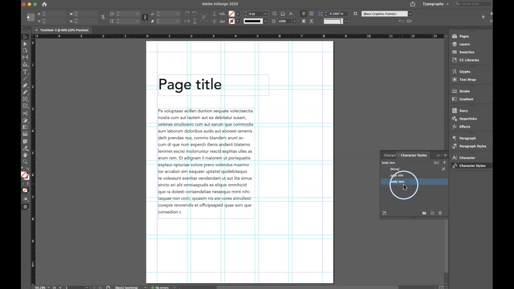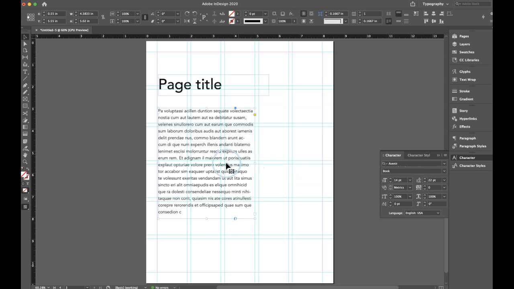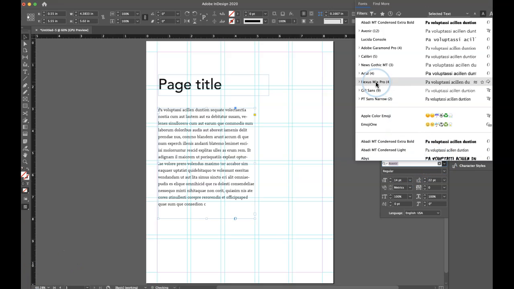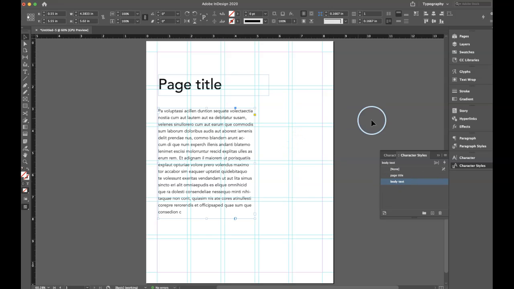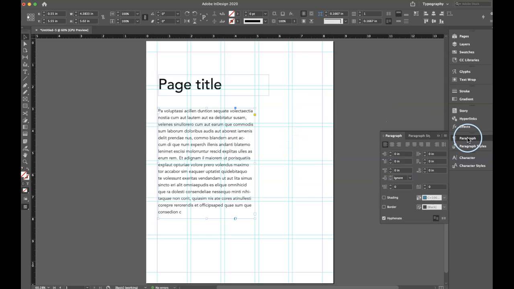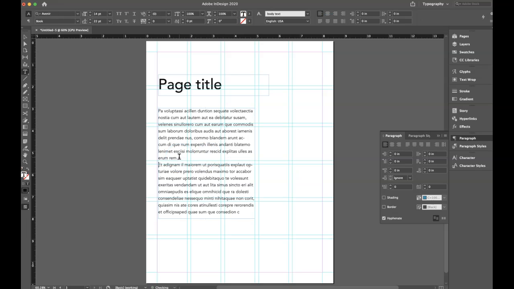So now whenever I have some text and I apply that style to it, that text will take on the body text style. So say I change this to something else just to show you, and use the character panel, go to the character style, hit body text, and boom, it turns it back into the style that I defined for that. So the style is a very, very powerful way to make sure there's consistency throughout the document for these various elements.